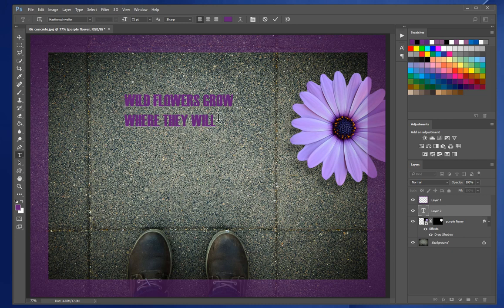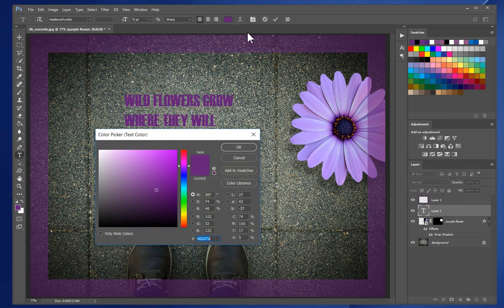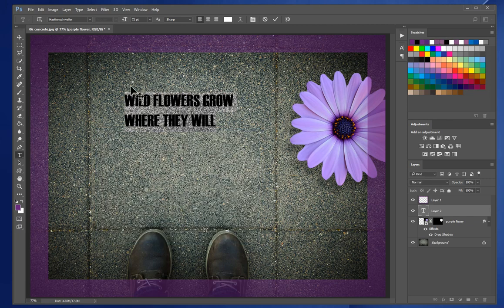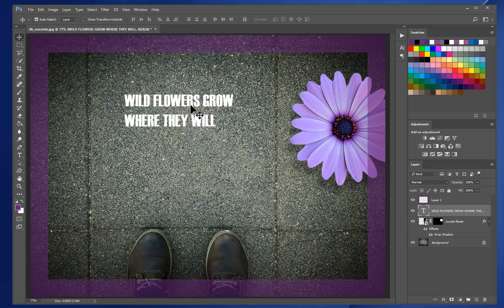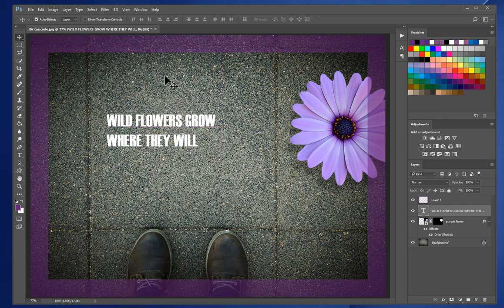Okay. I'm going to highlight that text, and I'm going to change the color of that text over here to white. I could do it here and then click that little square, or I could go over here with the eyedropper tool and grab the white. So there we go. Wild flowers grow where they will. So I can move that wherever I want it to be. I could transform that.